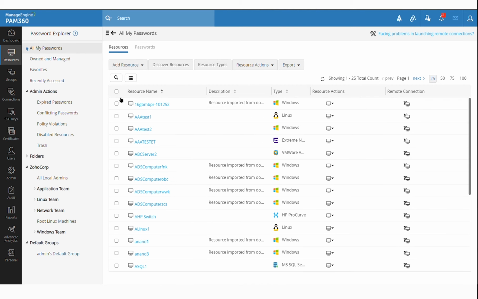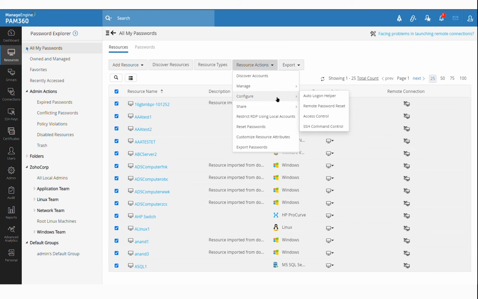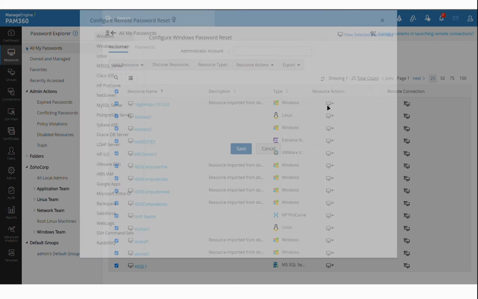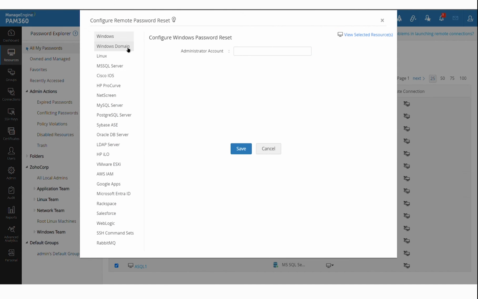So I talked about how PAM can rotate passwords of various endpoints, but how does it do it? Like, how does it get the permission to do it? To show that, you can select all of the devices and then go to configure remote password reset section. Now this is the area where you can specify what type of credential that PAM should use to authenticate into your endpoints.